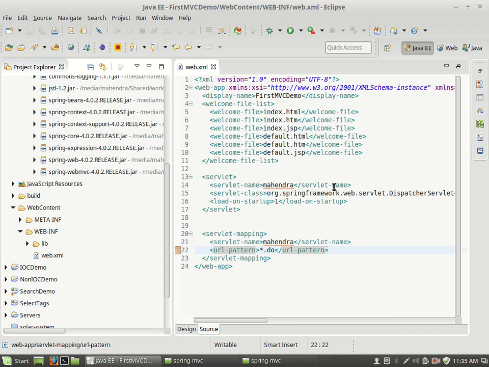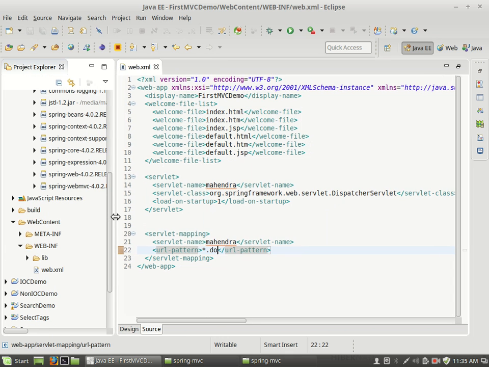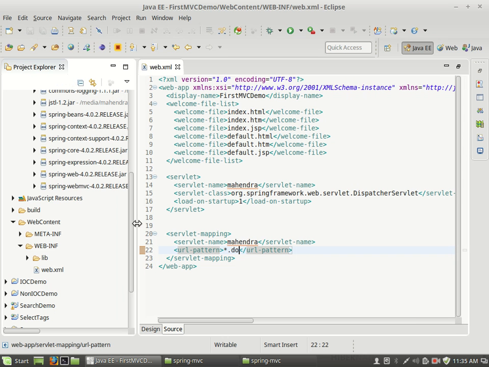Star.do is my URL pattern. Is that clear? Everyone? Yes? Clear or not? Now we need to create one configuration file whose name should be this name hyphen servlet.xml.